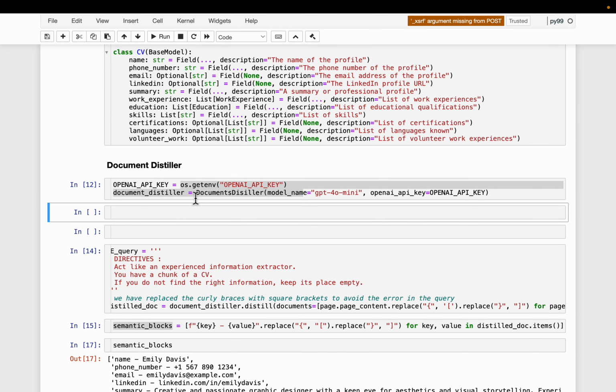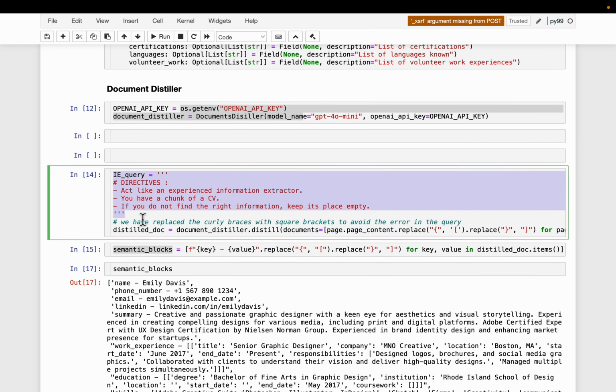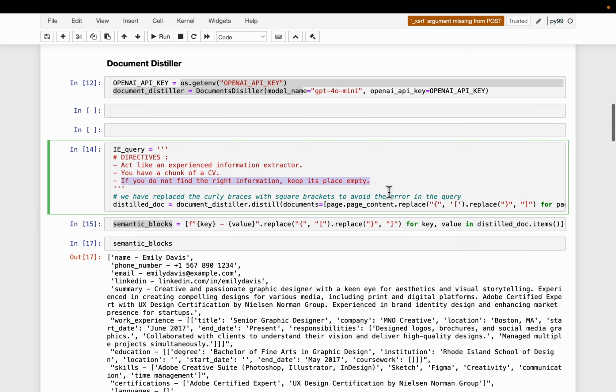First we are using GPT-4o Mini for the distillation purpose, and the prompts are already within the library, but here we can provide some additional information or directives. For example, here we are saying, act like an experienced information extractor. You have a chunk of a CV. Depending on if it's a scientific article, etc., you can mention that. And more importantly, if that chunk of text does not have any relevant information, keep its place empty. That's important.